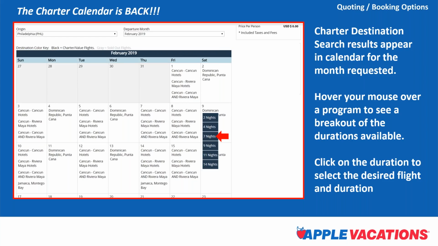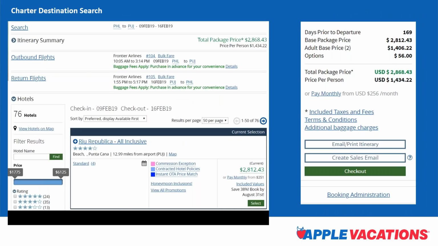So once again, I picked Philadelphia for February of next year. And you can see the calendar comes up and it shows on any given day what charter programs are being offered from Philadelphia. So in this case, I hovered my mouse over February 9th and I hovered it over the destination, Punta Cana, Dominican Republic, and it broke out the various number of nights that you can book packages for. So when I hovered my mouse over 7 nights, now I'm ready to hit enter, and now the system will search for packages.